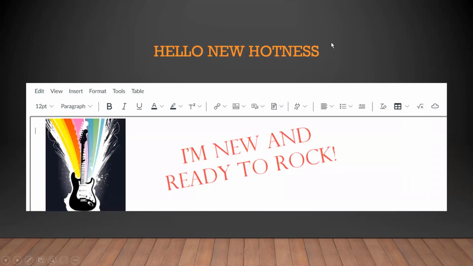And hello to the new hotness, the new rich content editor. It looks a little different, but it does a lot of the same stuff. So it's not going to be too tricky, because the purpose of it and the use of it doesn't really change. It's just getting familiar with where things are now, by and large.